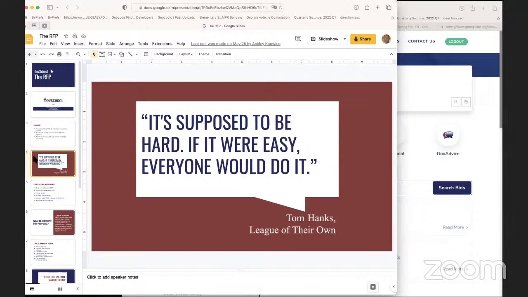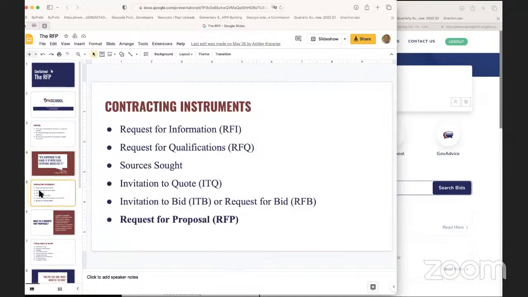Whenever you first come to the government sector, the first part of learning is to learn the different types of contracting instruments. Today, we're going to talk about the RFP, but there are others you'll come across, and you need to be familiar with them in order to make sure that you don't miss opportunities.